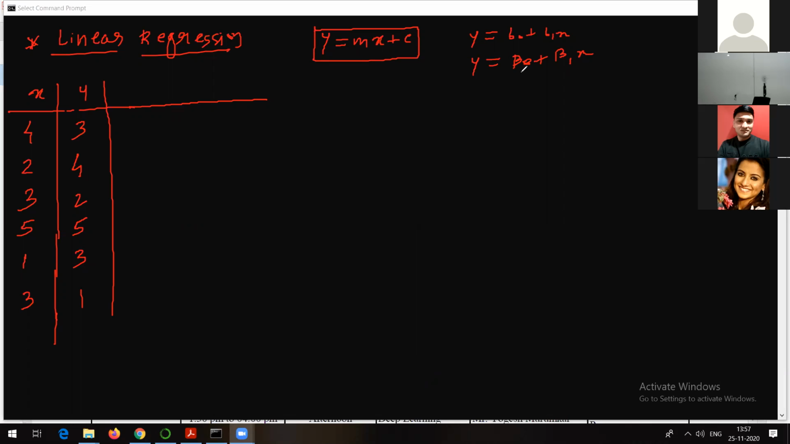Now, as we want to calculate the value of b0 or beta0 and b1, the equation to calculate the value of b1 is something like this: b1 is equal to the summation of (x minus x bar) into (y minus y bar), divided by the summation of (x minus x bar) whole square. So this summation is here also, square of this. So b1 is like this.